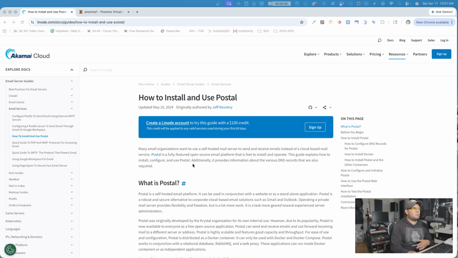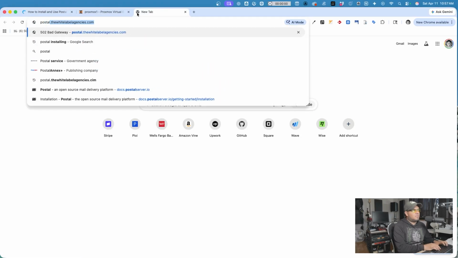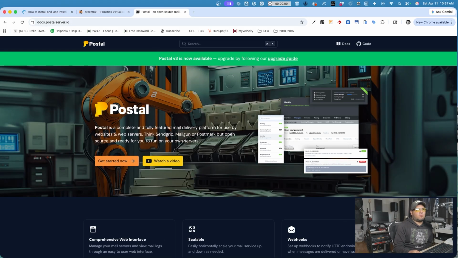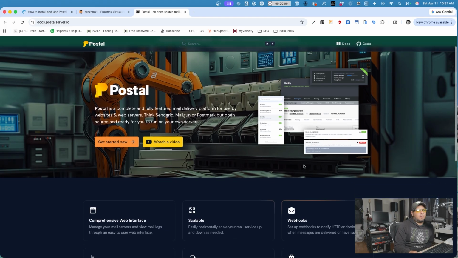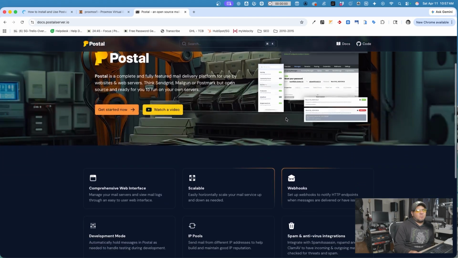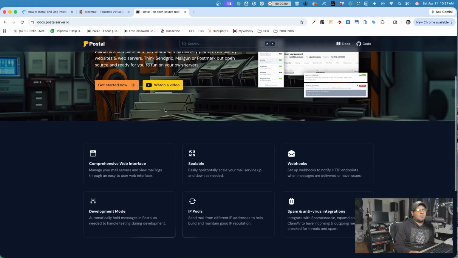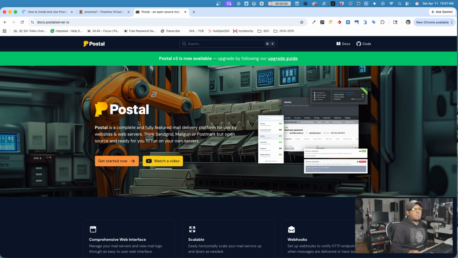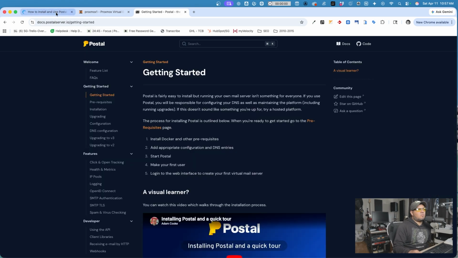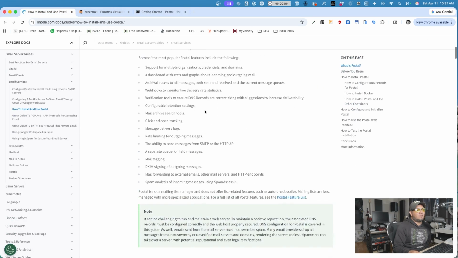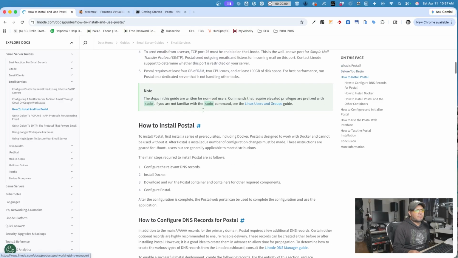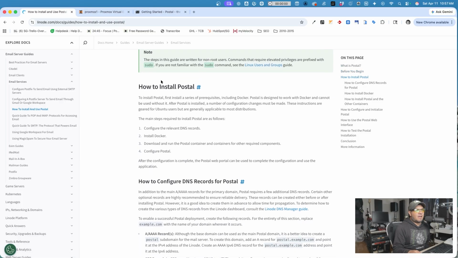Guys, welcome back. So today we're going to be installing Postal. Postal is a tool similar to SendGrid, but it's open source software that we can use in our local deployments to send emails, webhooks, different kinds of things for sending out transactional emails. We're going to get started with this guide that Linode gives us, how to install Postal.